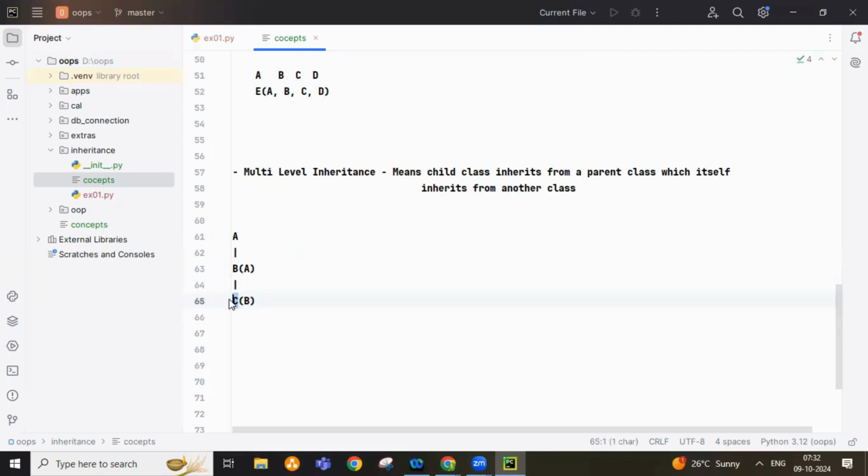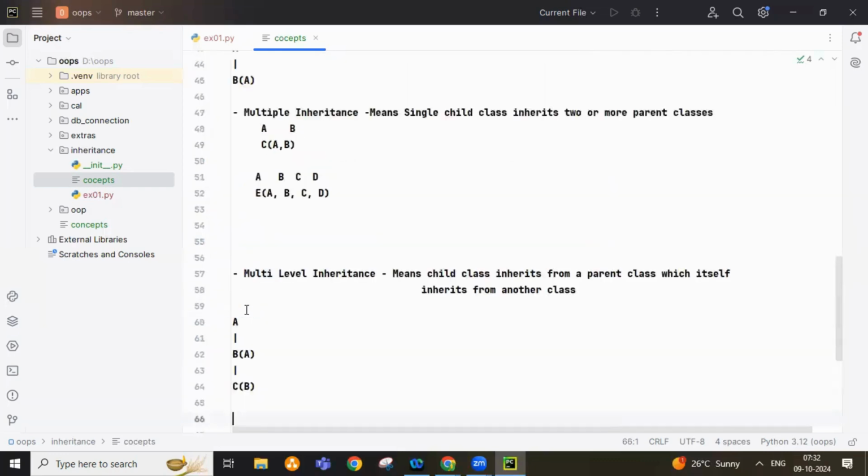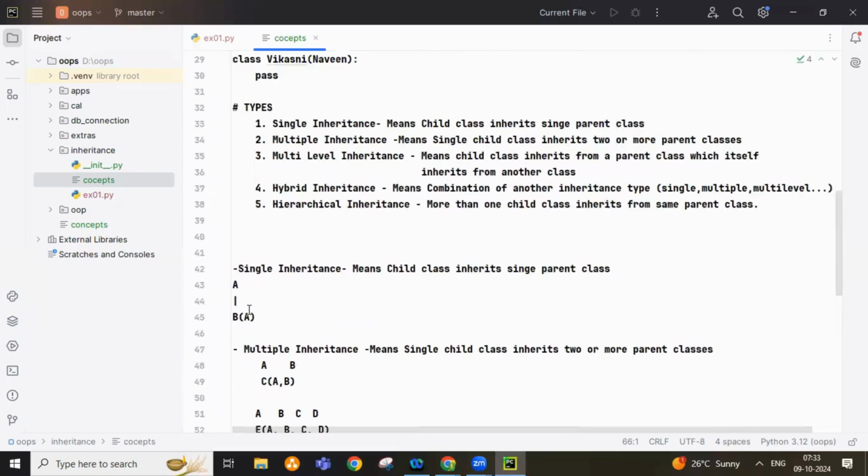A child class inherited from a parent class. For example, B is a parent here. Got it? A parent class which itself, meaning B itself, inherits from another class. Now, makes sense? You're okay with the explanation, right? Okay. So this is multi-level inheritance, right?